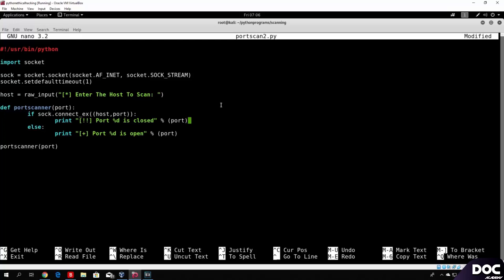If you want to, you can scan all 65,000 ports, but for now we will just scan the first 100 ports, and we can do that by adding code right here. First of all, let's delete the calling of the function and add a for loop. So for port in range from 1 to 100, we want to call the function on that port.